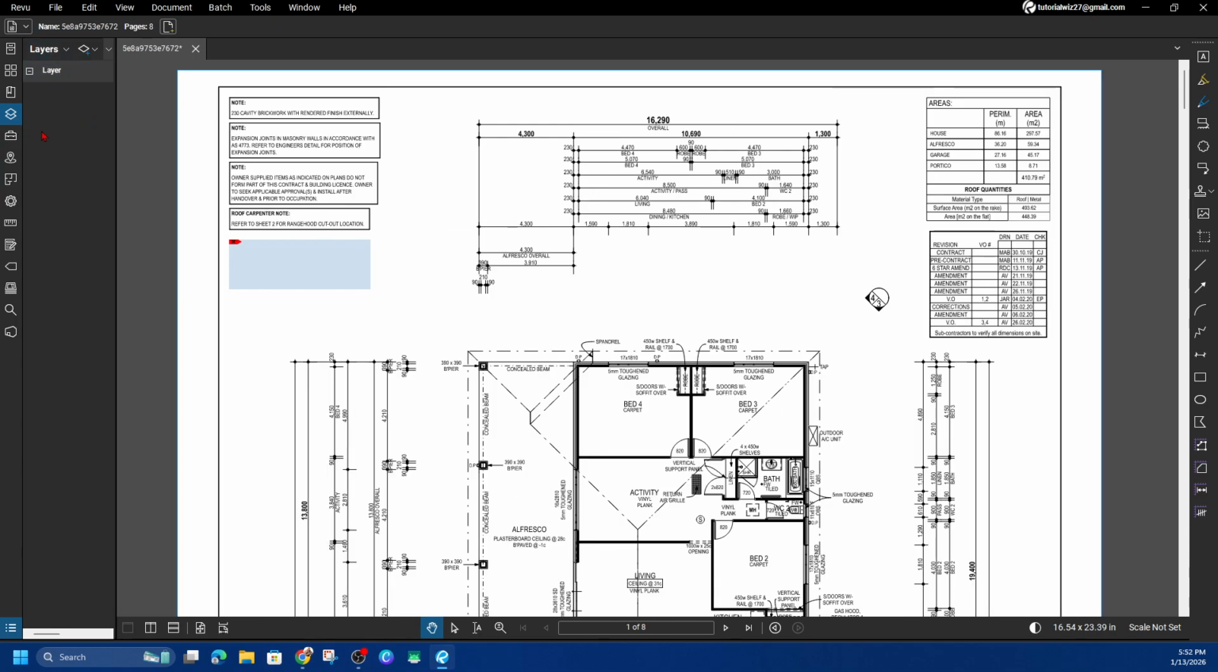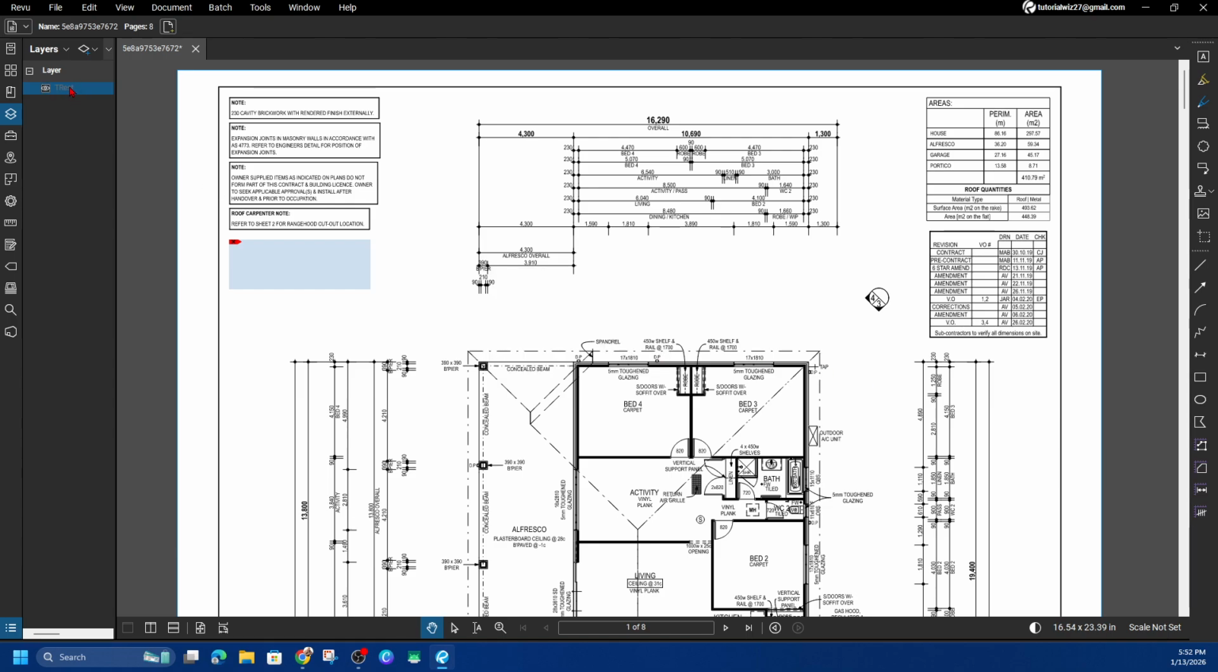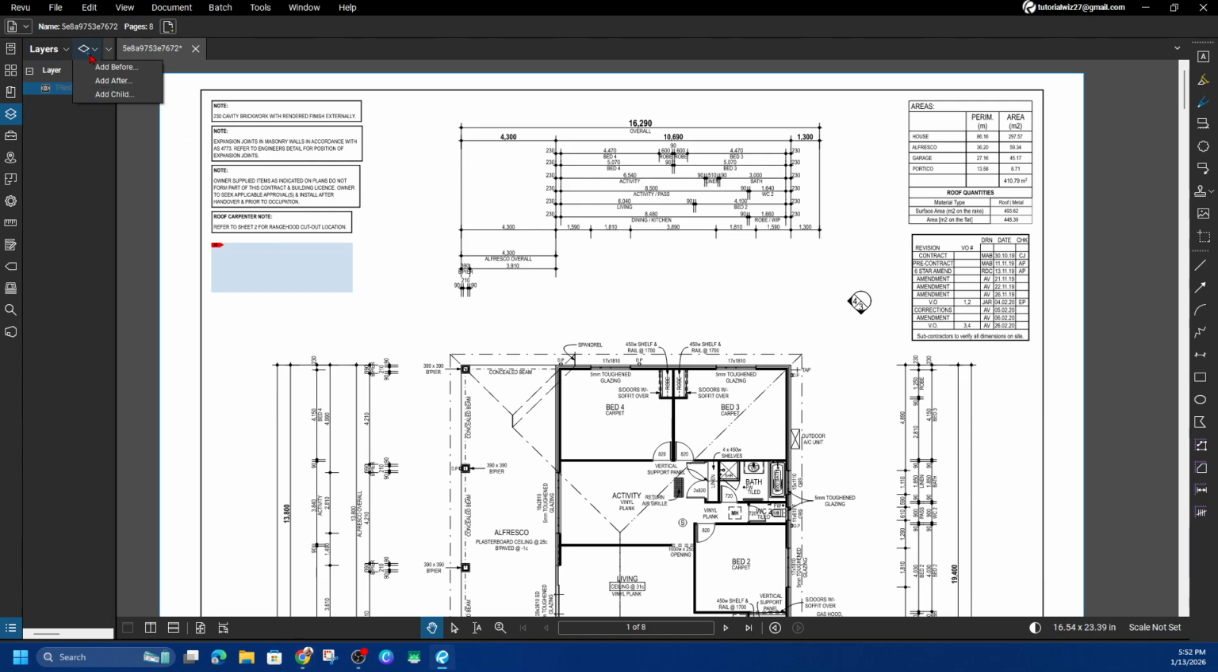Now, once we've got that little window open, we can click on the plus icon to add a new layer. We can add a layer before or after. So if I want to add a layer after, I'm going to choose that, give this layer a name. I'm going to call this test, click on OK. And now we can see we've got this layer inside of here. So we can view it and unview it. You can add as many layers as you like.